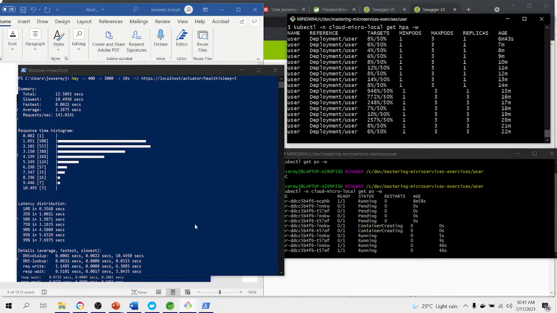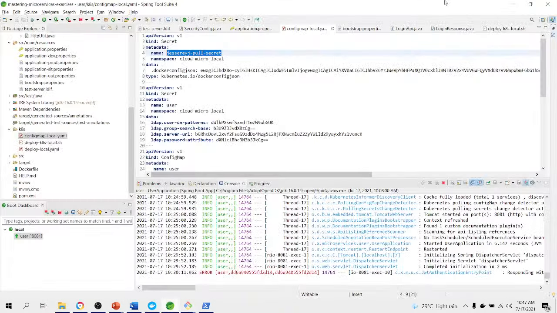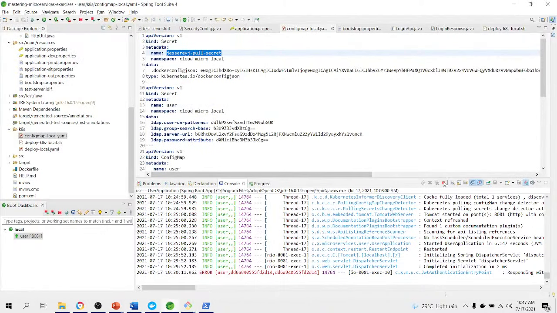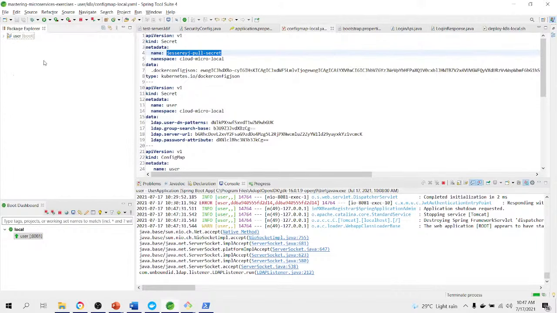Okay, guys. The next is the cloud microgateway. I'm going to stop here. Now you are already familiar with how to create a user microservice. The next step is the cloud microgateway. I'm not going to show you how to create it because we don't have much time here. We need to finish that.